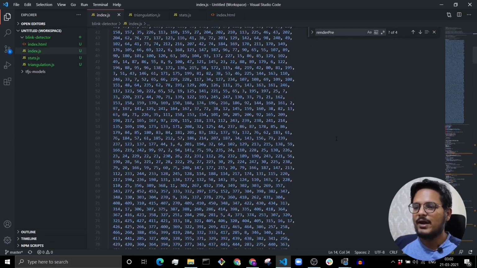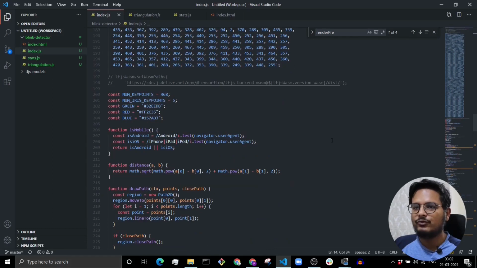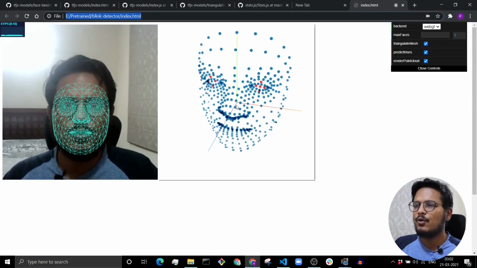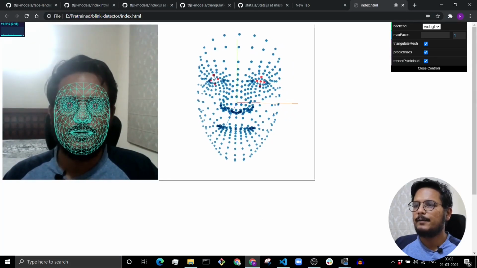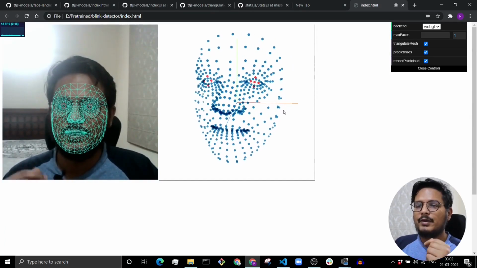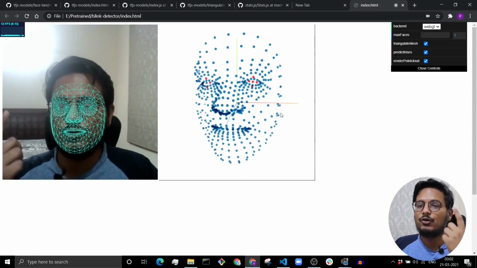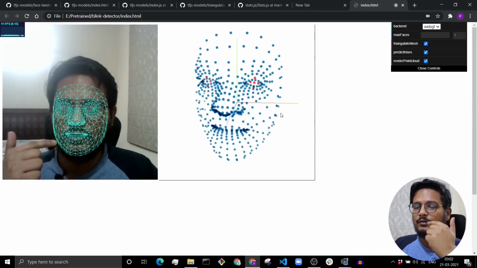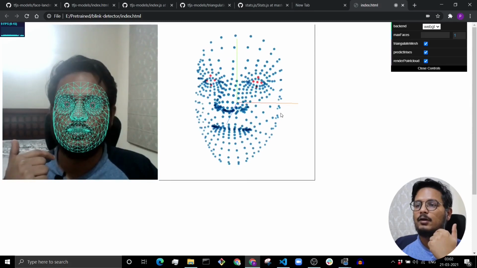Cool. So this is just the triangulation constant which we copied from the triangulation.js file. And then there are a couple of constants defined, basically number of key points, number of iris key points. So the number of iris key points are basically the red key points on this scatter plot, which are the key points related to your iris, and all the other facial key points are marked in blue.